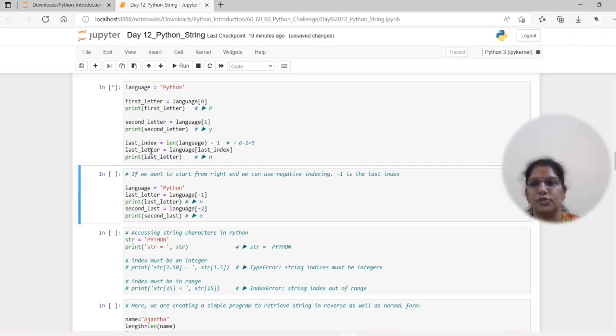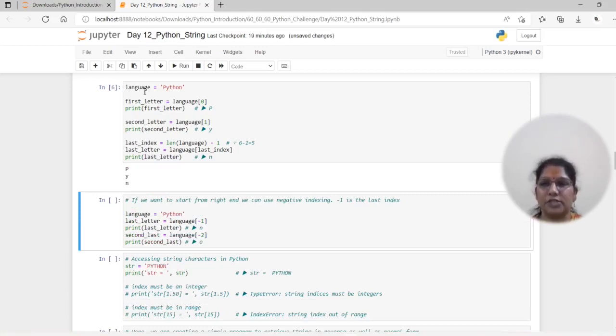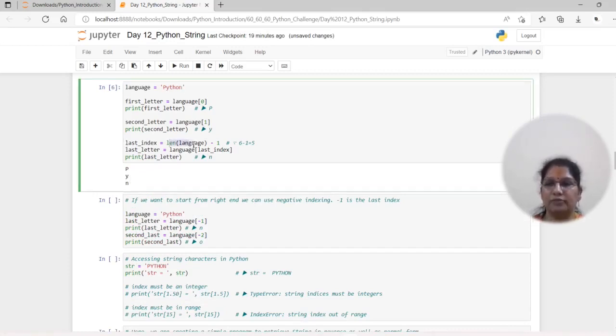And let me just execute this, dear friends. See here, the first letter is P, second is Y, and I don't know what would be the last letter, but with the indexing and with the length of that variable, n-1, that is what we can use for indexing. So length minus 1 would be the index. With that formation, we identify the last index, and sequentially we can identify the last letter.